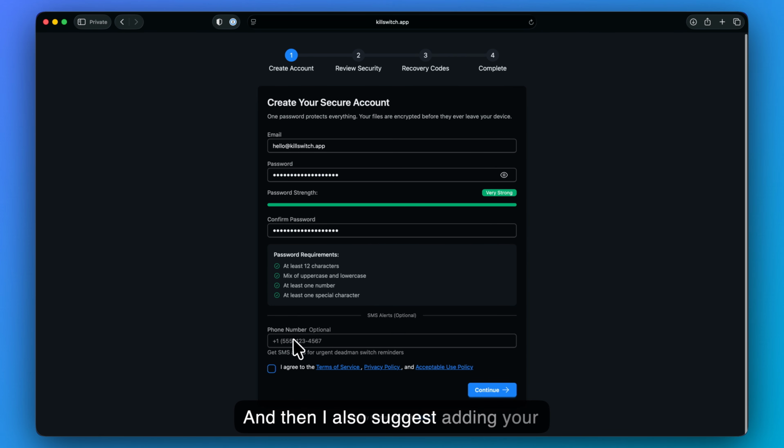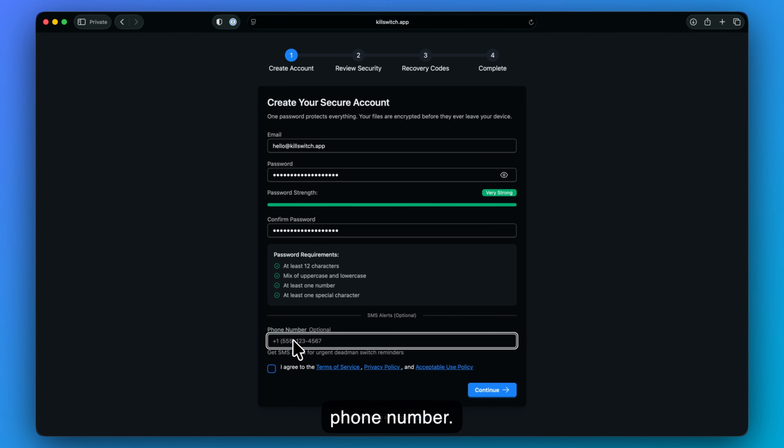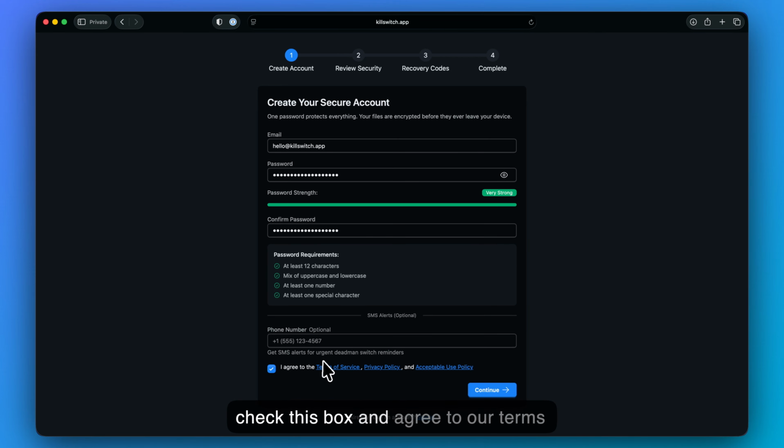And then I also suggest adding your phone number so you don't just rely on email notifications telling you that a dead man switch needs to be checked in on. This will come to your phone, so it won't get lost in spam or just not checked, right? I'm not going to do it right now, but I would do it if I were you. And then you're going to want to check this box and agree to our terms of service, privacy policy, and acceptable use policy. And you can click on each one and read them. And I suggest doing that.